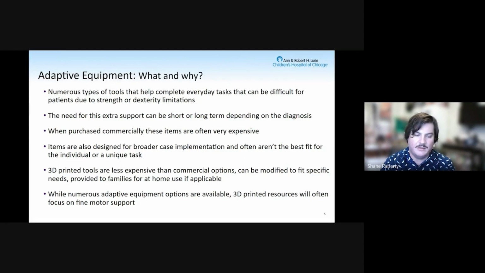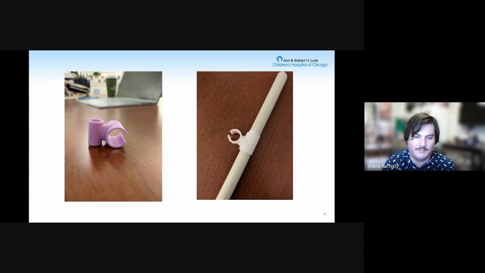Another thing is that most of these tools are focused on fine motor aspects, just because the size of 3D printing is smaller. There are obviously larger commercial models. You may have seen casts or splints or things like that, but from our level, that's not only not feasible, but not really in our scope of practice, but I will talk about that later. I'll show some pictures, so it's not just me talking and boring.